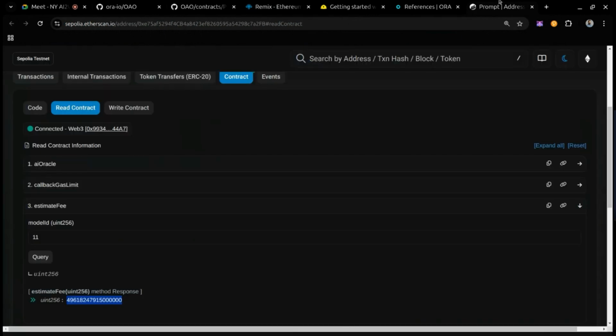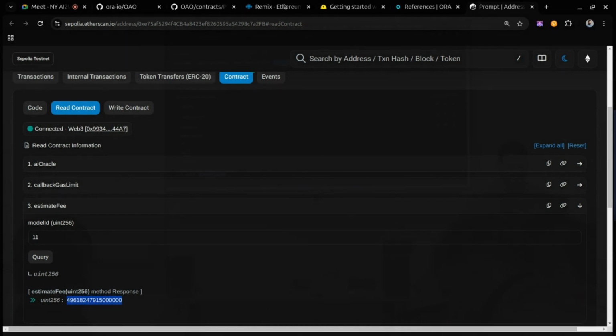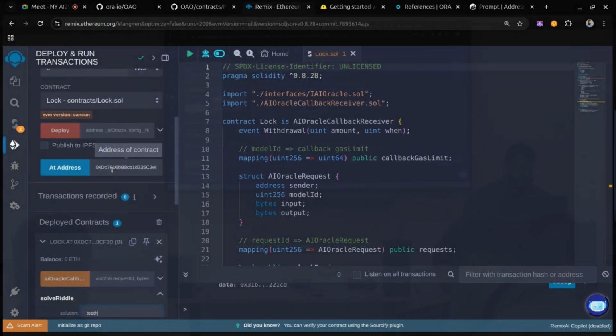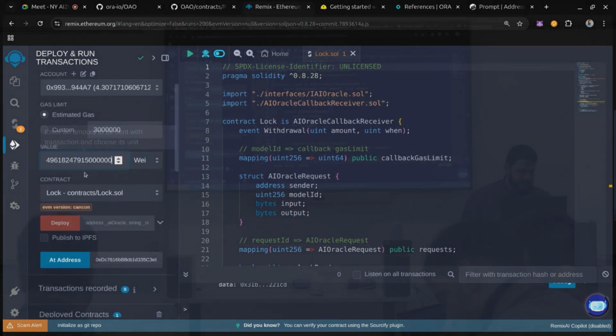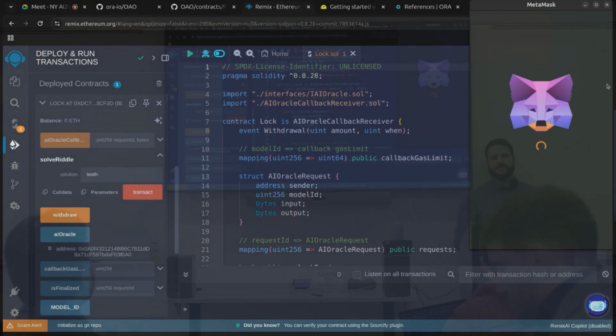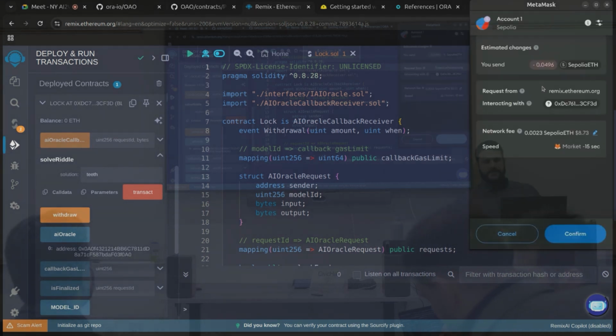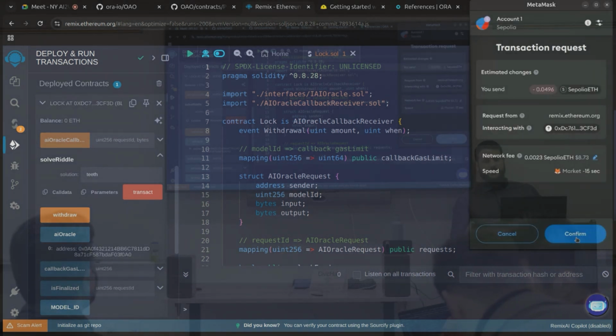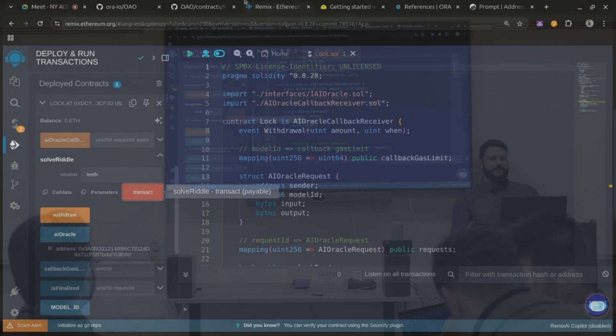And I'm going to use this amount of wei units for calling that execution. Let me pass that as value. And then I'm going to call the solve riddle. Now it's going to work. Nice. Finally.